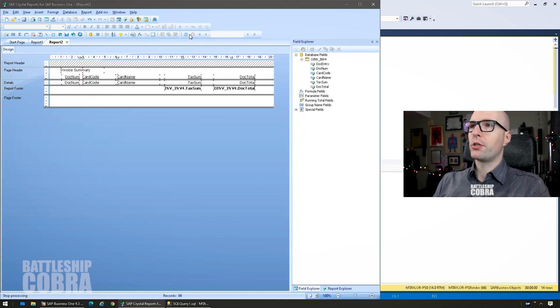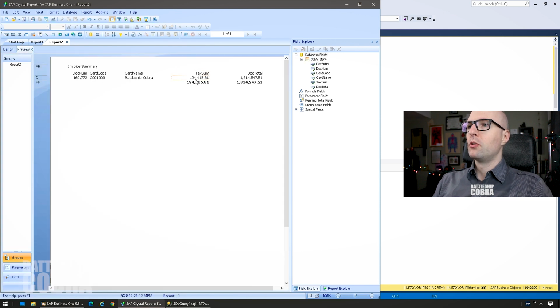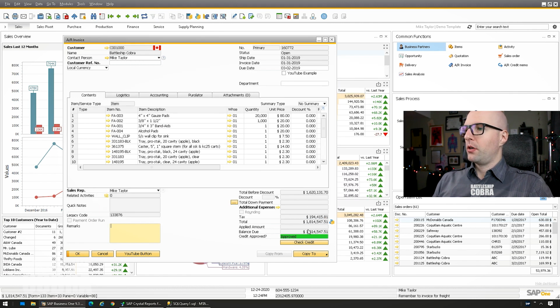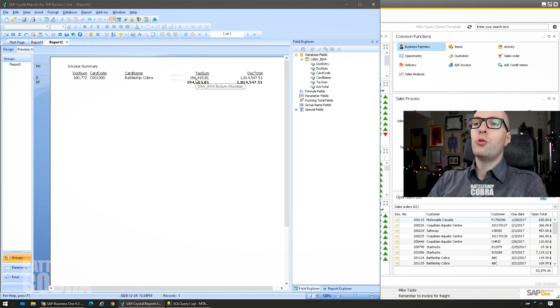Push F5 or push this button up here. 1.4, 4.5, 1.8. Boom, baby. All right, 1.8 there, 1.94. Okay, so this worked perfectly. And now you don't have to do any massaging, changes, grouping. It's way faster in my opinion. It's so much easier to format.